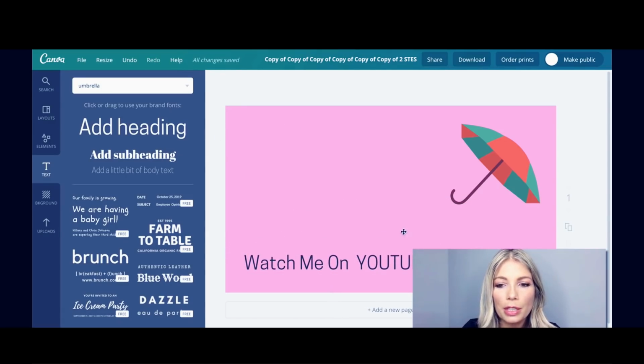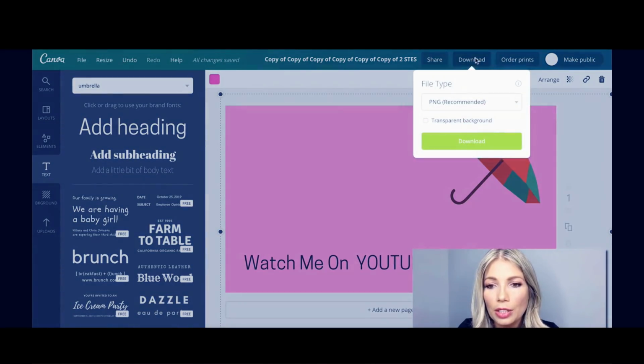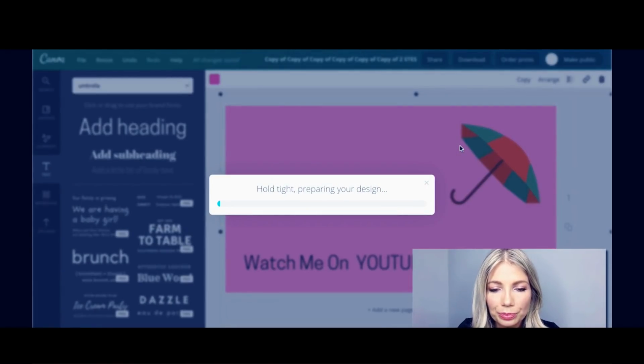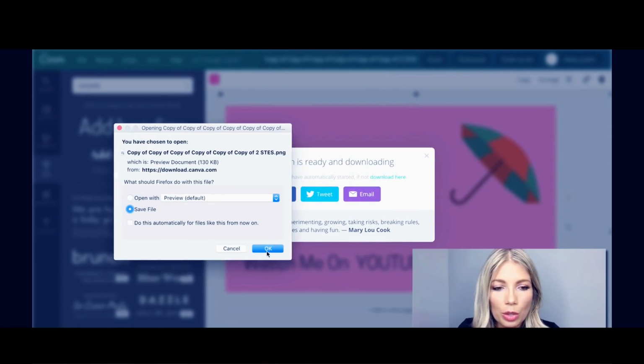Okay, so what have we done? We've added some graphics, we've put the box over top, and we brought down the transparency, right? So now you go to download. Here's the important part. You have to hit transparent background. Download that. This is how you download anything, by the way. And it just downloads right into your folder.